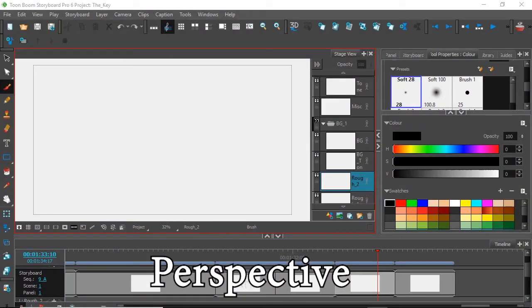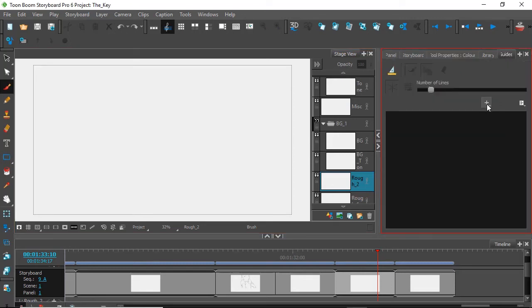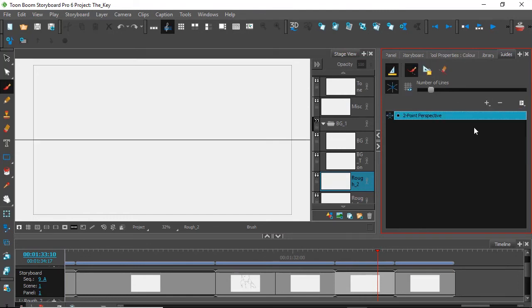Okay, perspective tools. Yes, we've been asking for this in all of our programs. Very few have any, but now Storyboard Pro has literally the best perspective tools of any drawing program. I'm going to go here over to guides, hit the plus. I can do a square grid, 1-point, 2-point, or 3-point perspective. Let's just do a quick 2-point perspective here.